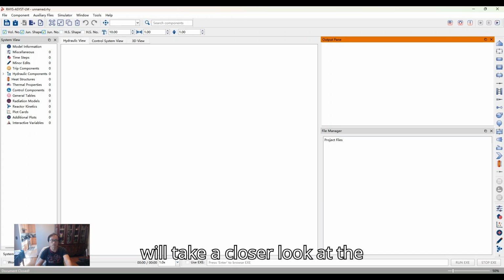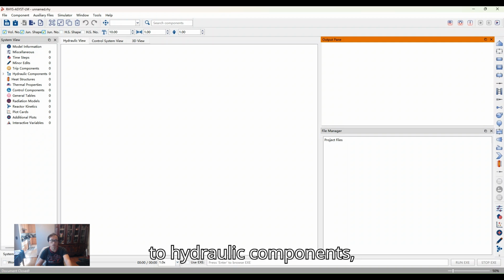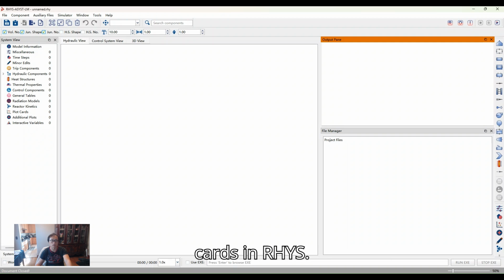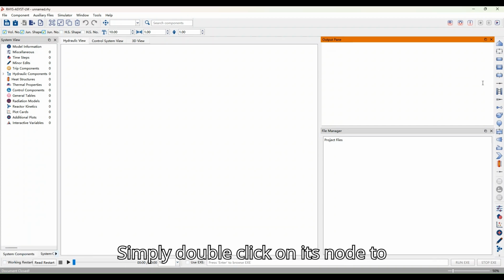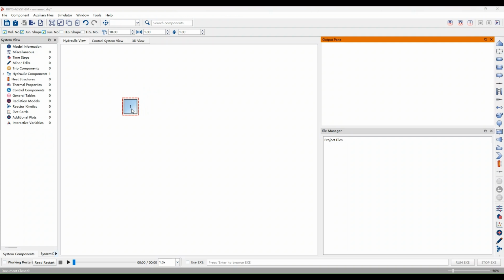Today we'll take a closer look at the interface for data entering related to hydraulic components, control system components, input cards in RHYS. Let's look at the hydraulic component. Simply double-click on its node to bring up the input DAG editor.